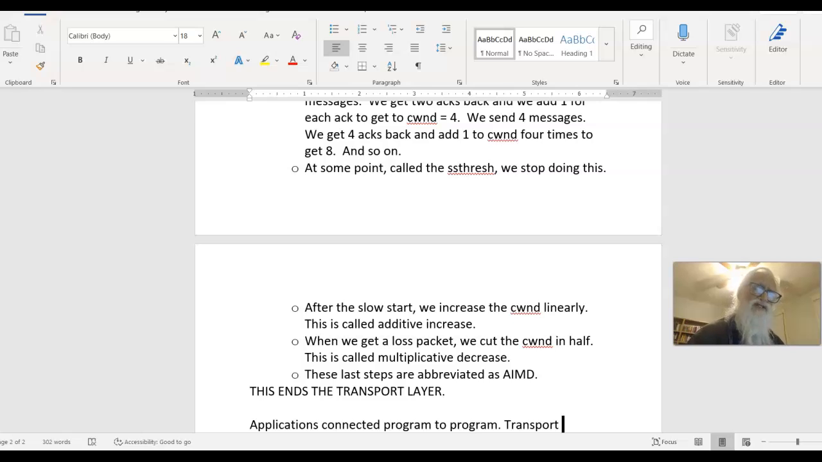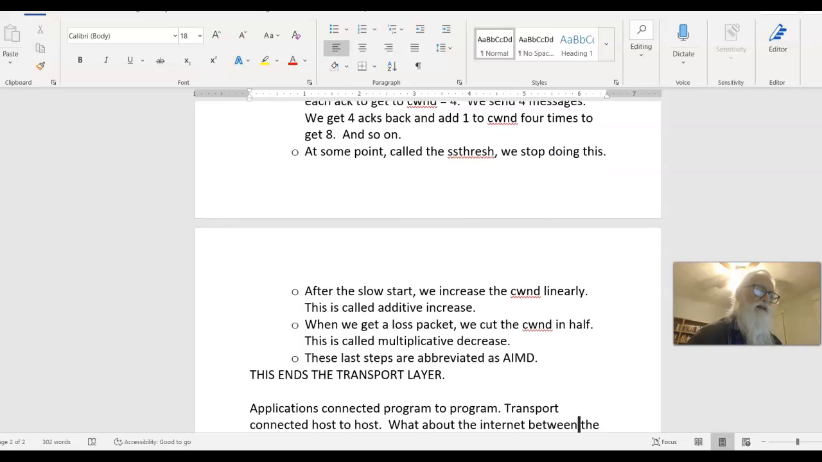We've done two layers so far. The application layer connected a program to a program. The transport layer connected a host to a host, like a socket to a socket. We sent to socket 80. And then socket 80 was the TCP protocol that had to figure out where to put something, or the HTTP protocol.